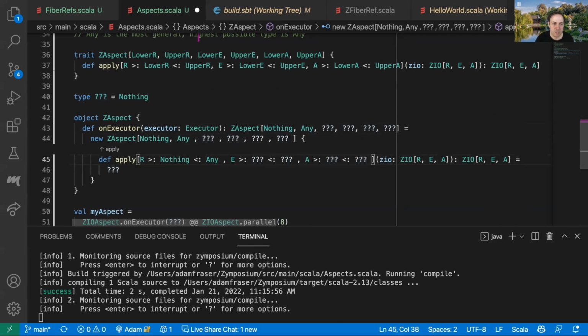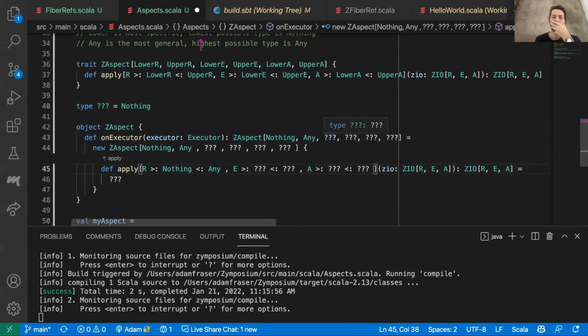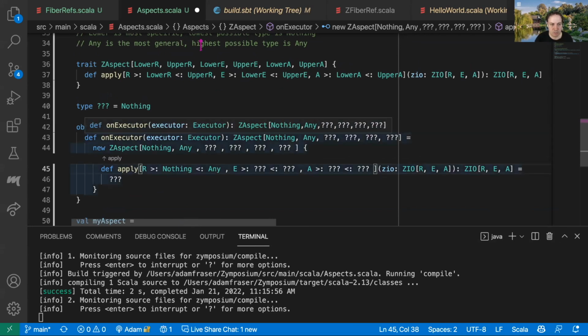And we can apply some of the same logic here to the error and the value types. So all I'm doing is taking the executor and changing it. I'm not doing anything with the error type. I'm not doing anything with the value types. So you can give me any type, but I'm going to give you the same type back.